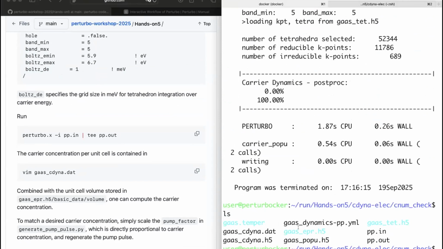you will have a gas popule.h5 file that contains the F as a function of E and T that you want. You can use the pp.in to treat your dynamic simulations as well to visualize the plots I showed in the lectures. And you also have a YAML file, but what we really want to see is the DAT file, which contains the carrier concentration.